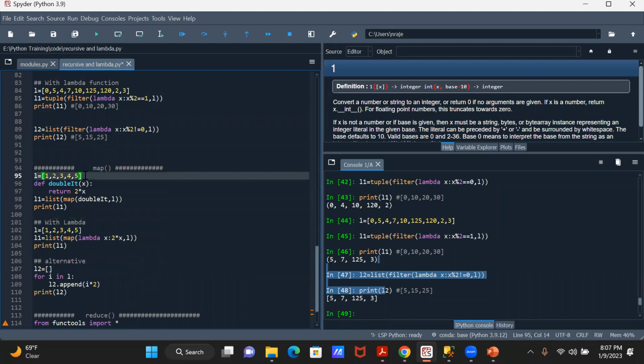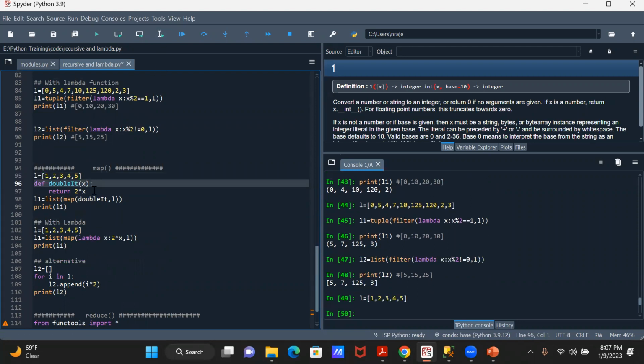1, 2, 3, 4, 5. And doublet. Doublet, here you can check, this is the function name. Whatever name I want, it should be called with the same name. Doublet means I want to double each and every element present in this one. Means 1 into 2, 2. 2 into 2, 4. 3 into 2, 6. 4 into 2, 8. 5 into 2, 10. Doublet, because 2 into each and every element present.